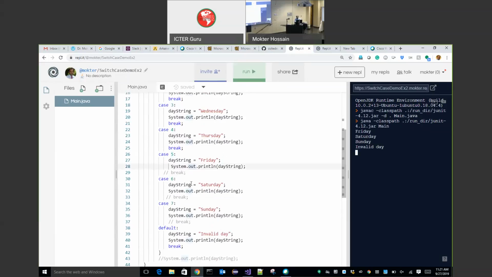If I run this program, you see it is showing me Friday. Today is Friday. This was case 5, right? Since there is no break over here, there is a break, but it's commented out, right? That means there is no active break over here. So it is still going to Saturday, although my day is not 6. Then still it is going to Sunday. And still it is going to invalid.